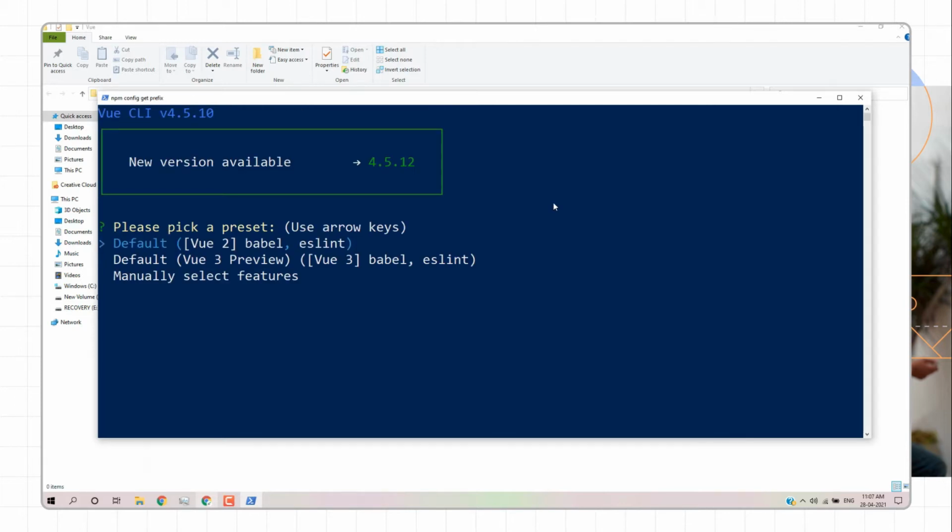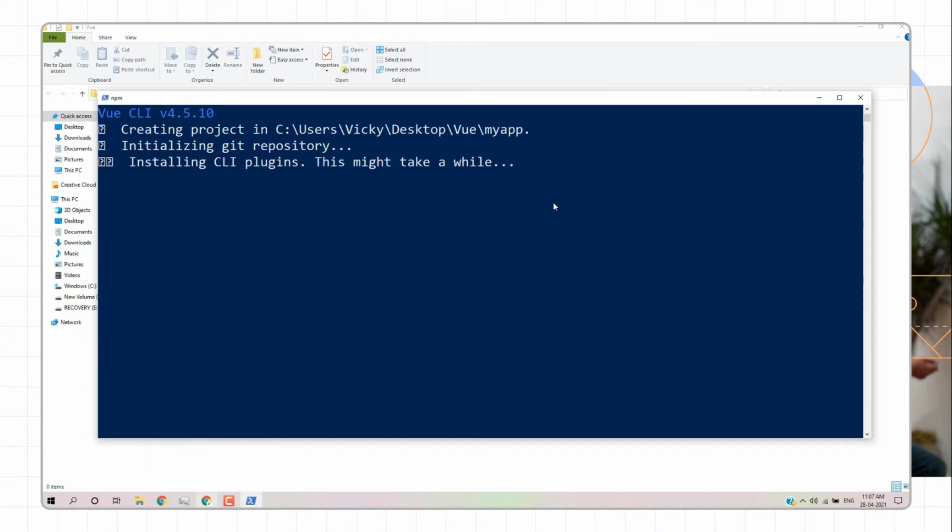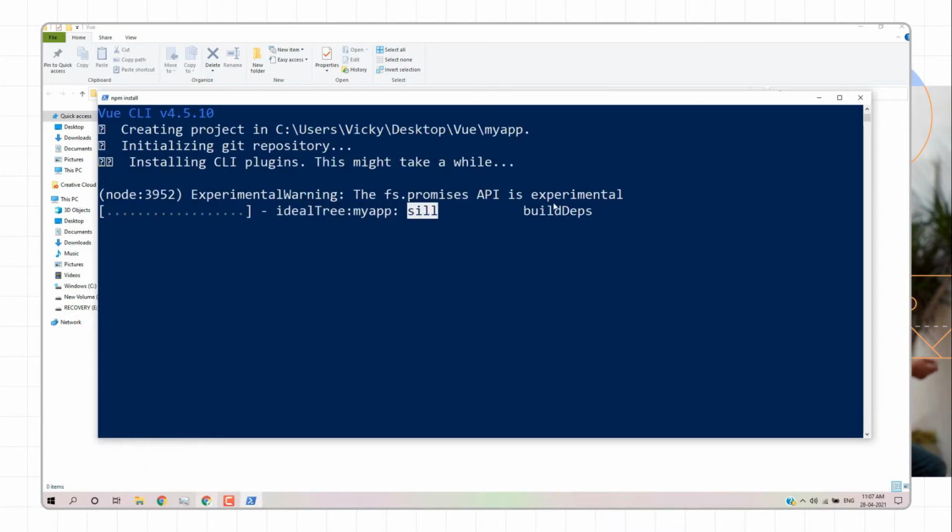This will give you the preset, and you can use Vue 2 or Vue 3. It's totally up to you. Right now in this course material, I'm going to talk about Vue 2, because it is a stable version as of now, and in the corporate world we are working on Vue.js 2. I'll select Vue 2 with the help of the up key or down key, and then select it with the space bar, or you can press enter, and it will install some necessary files for the project.